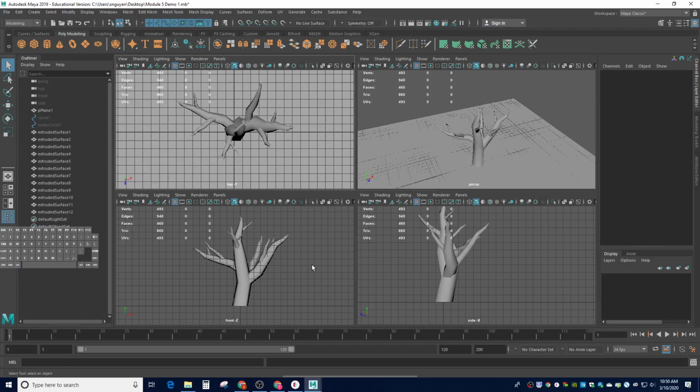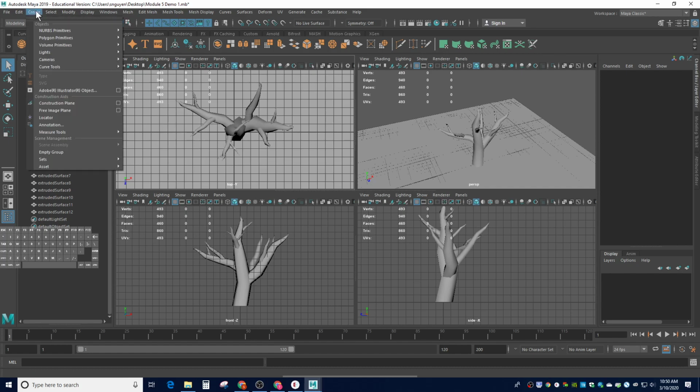Hey game designers, in this video we're going to finish up the tree by adding the leaves. So let's go ahead and get started. What we're going to do first is create a poly primitive.